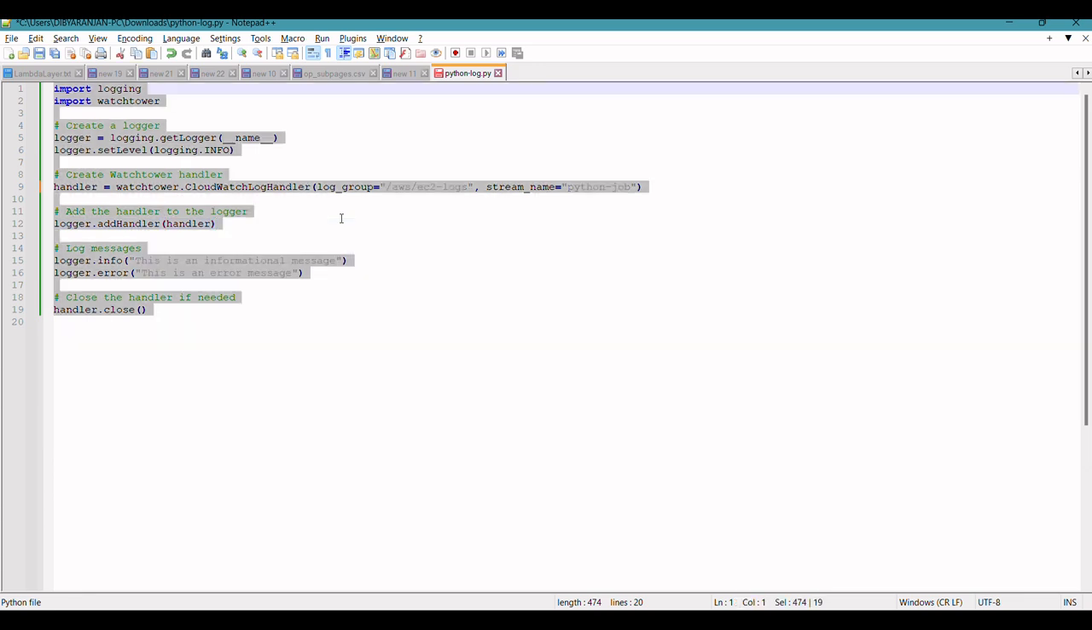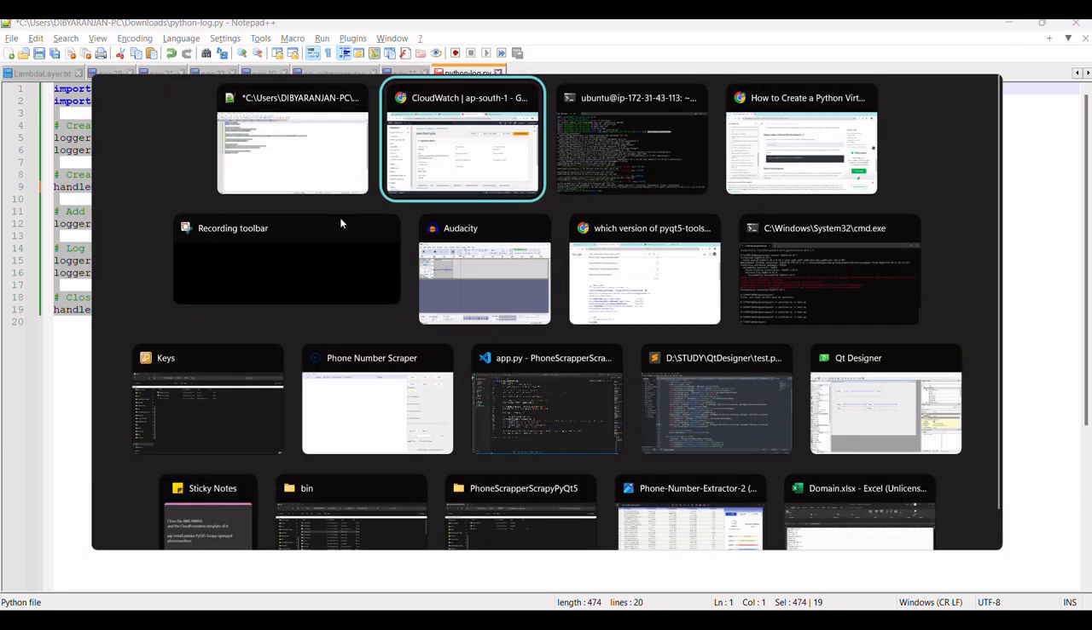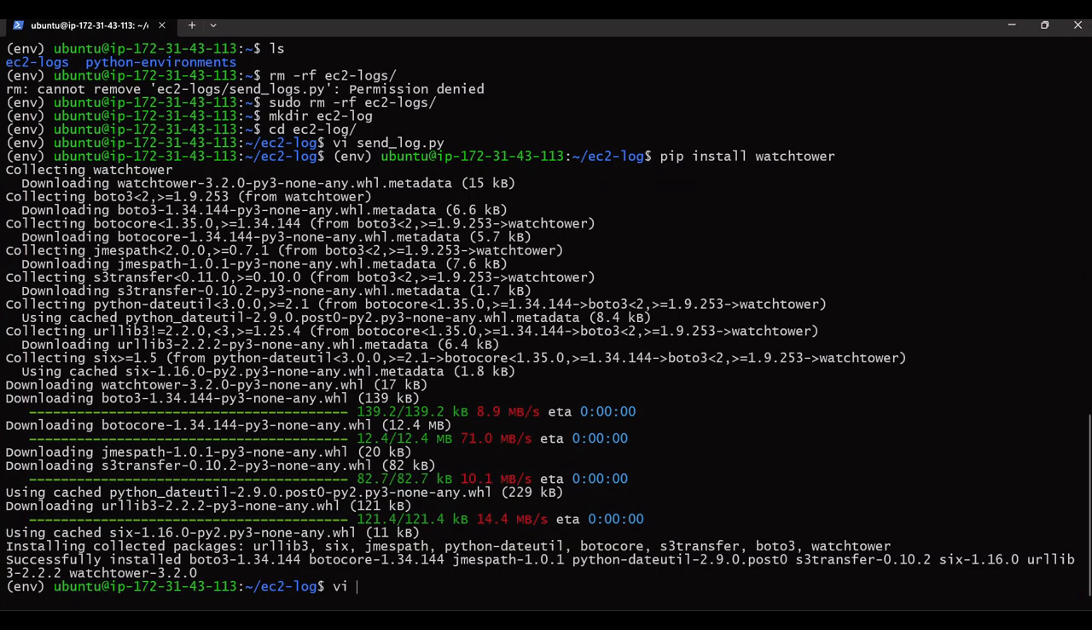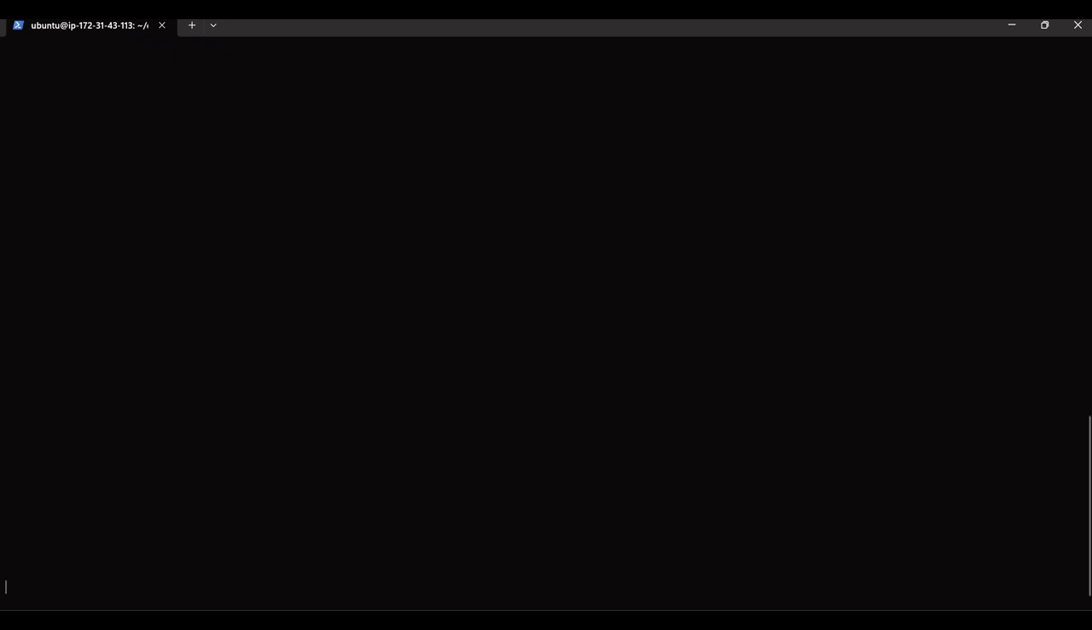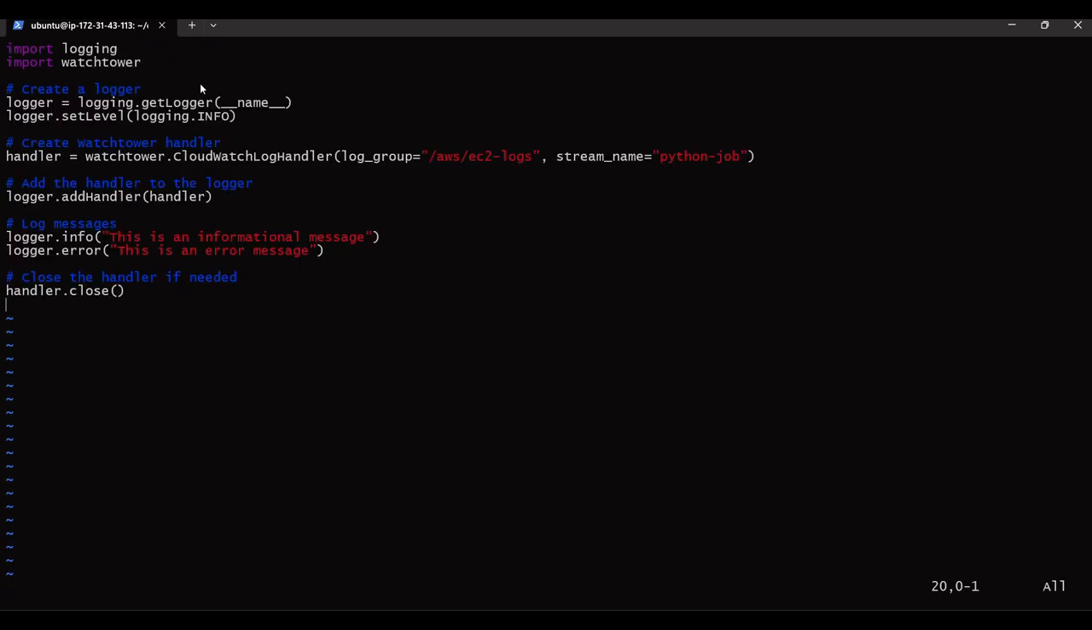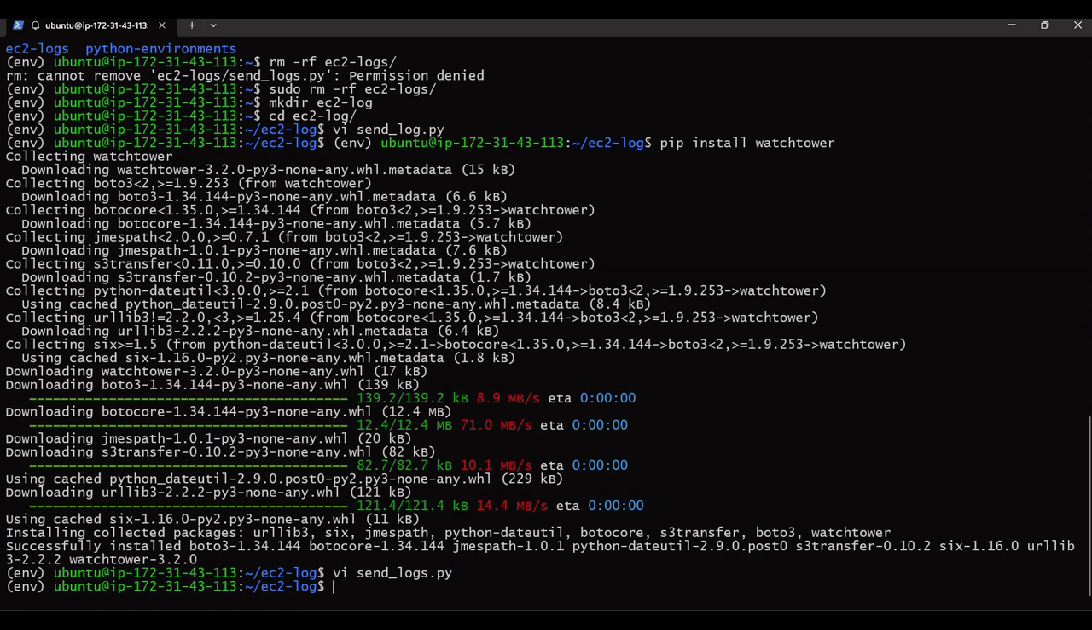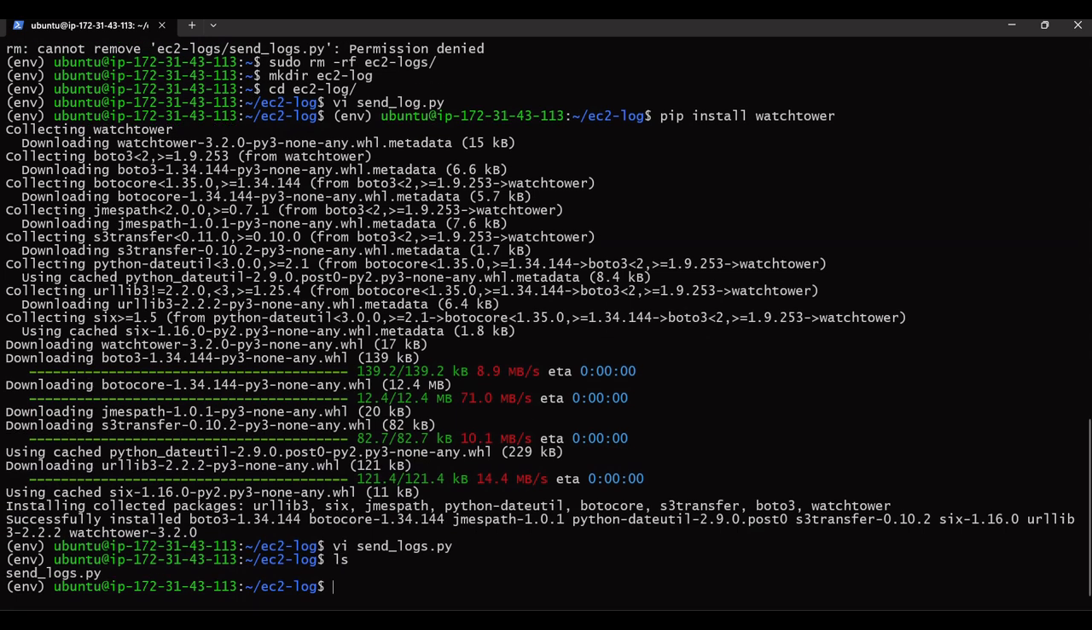Main Python file. Let's go inside this again. I'll create a Python file, send logs.py. Okay, this is my script. Let's save it. Okay, this is already great.